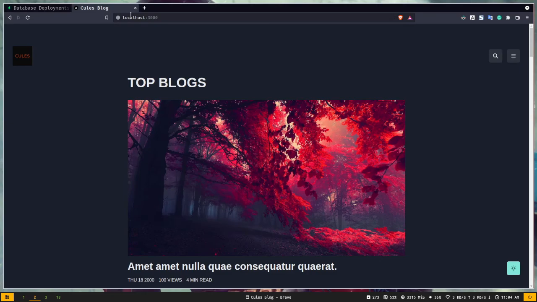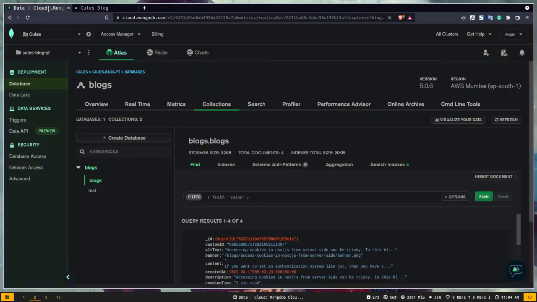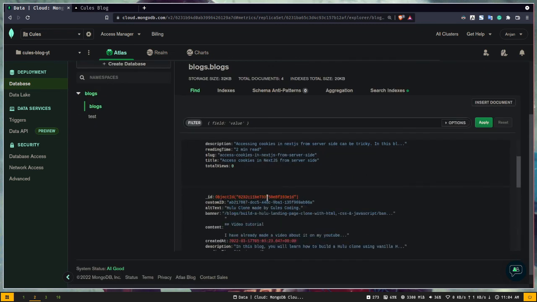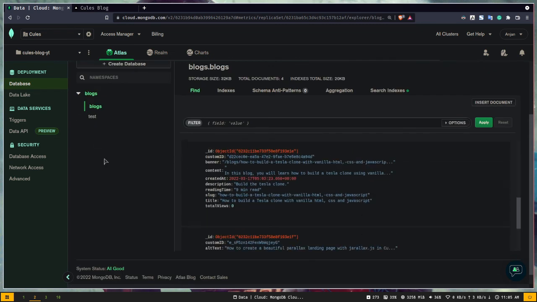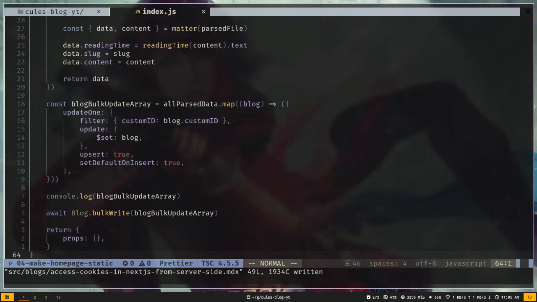And I will go to the browser and refresh this page to add the data to our database. Okay, so we don't have any error. And let's go to the database. And you can see we have a blogs collection again. And here we have 4 blog documents. So everything is working fine. I will close this file for now. And also I will delete the console log.